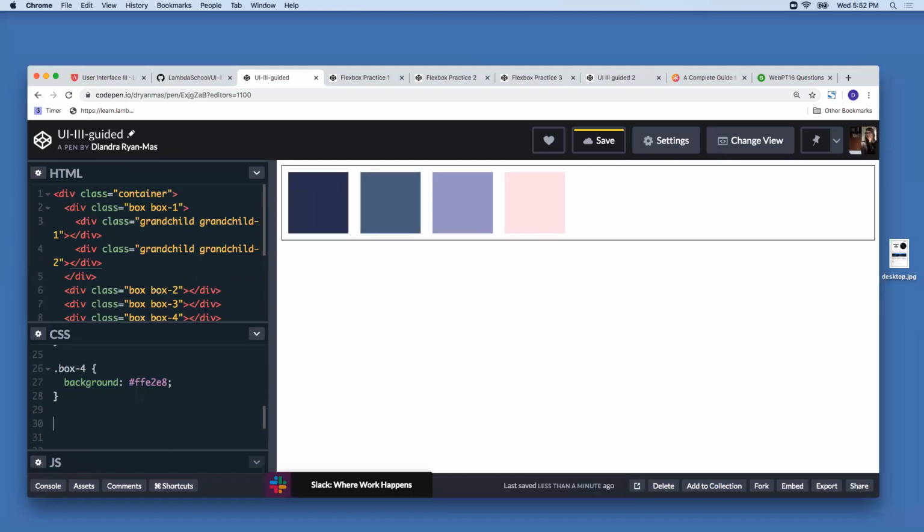So what I'm going to do is grab both of these grandchildren, give them just a tiny little height and width. And let's give them this pink color. That'll show up nicely in there. Okay. And a tiny bit of margin. Okay, so we have 2 itty baby boxes inside of this.